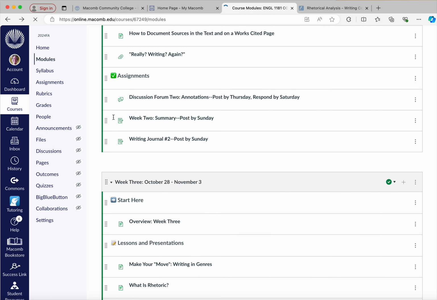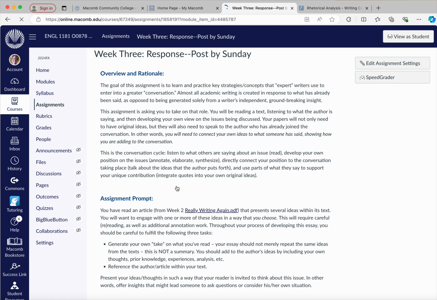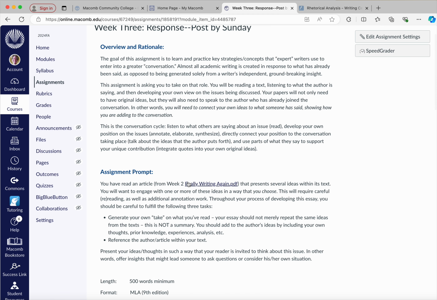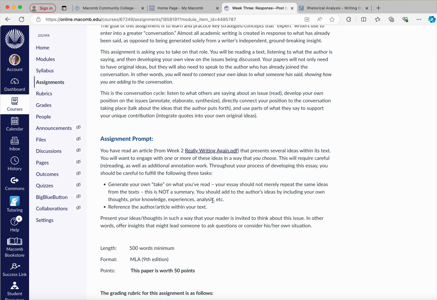The next thing that you're going to do is another important aspect of writing at the college level. You're going to respond to a writer's writing. We're going to go back to that "Really Writing Again" piece from week 2. And in this way, you're going to build your own perspective on what you've read. So you're not going to repeat the text itself. It's kind of like if you were reading several different articles about what it means to be American, and then you generate your own perspective on what that means.